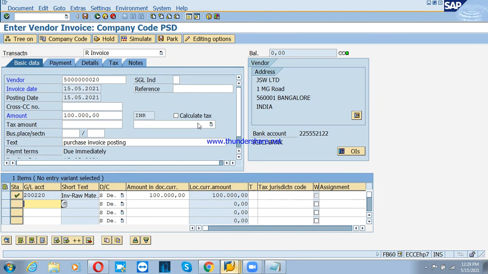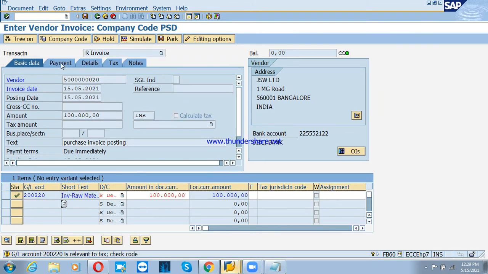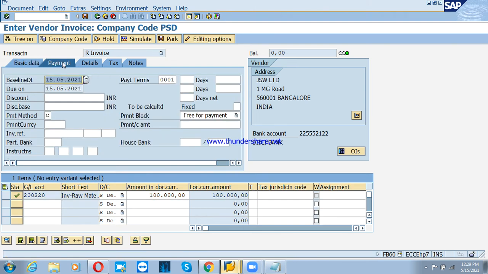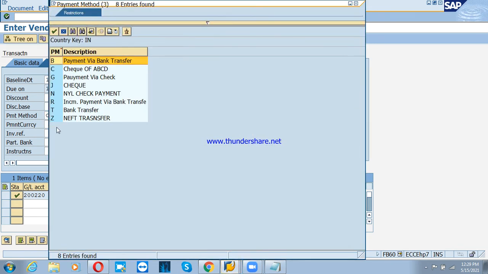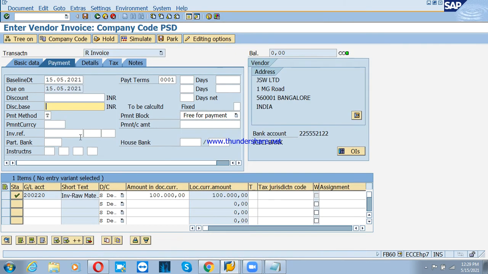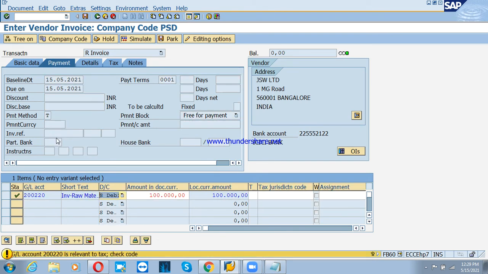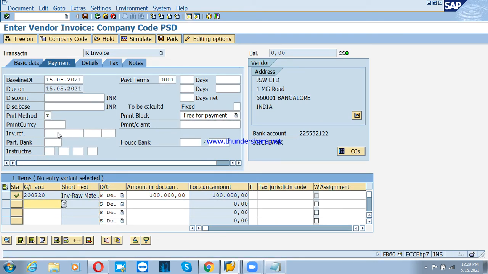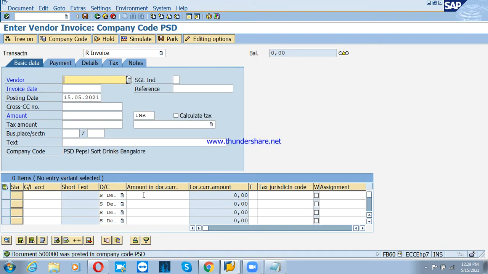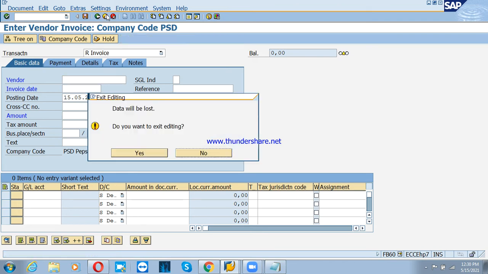Now I'll go to the payment tab, and here payment method is C. Okay, but it should not be C. I'm going to change it to T, bank transfer, right? No other changes here, only this I need to change, and click on save. It's asking for tax code. Okay, I'm not going to maintain any tax code. Save. Now it has been saved.